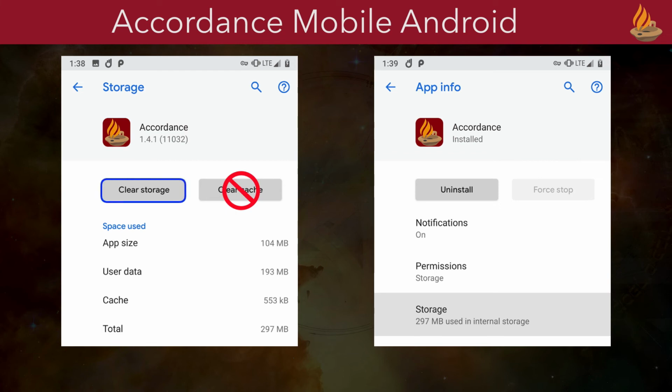Some Android versions call this Clear Data. Alas, this action clears all content from Accordance, not just the temporary files. All modules, all preferences, all user settings, highlights, and so on. It leaves only the app, as pristine as if we had just downloaded it. To remove the app as well, use Uninstall.